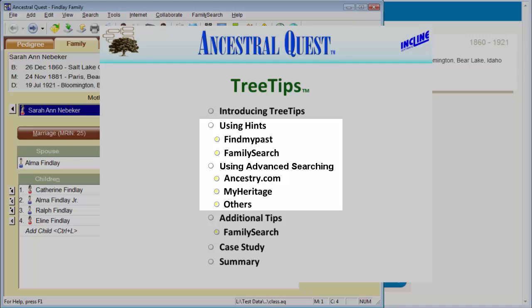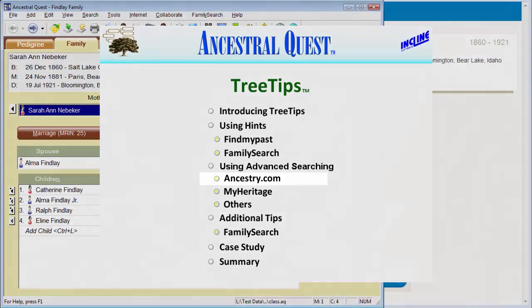Each service has some of the same records to search through, and each service has unique records that you can only find using their service. As you try to turn over every stone looking for clues about your ancestors, you will want to use each service to find out what they have to offer. Ancestry.com is a service based in Utah with over 20 billion searchable records.